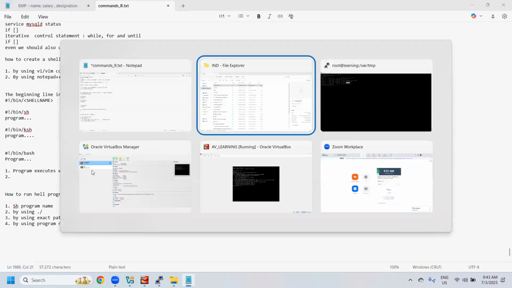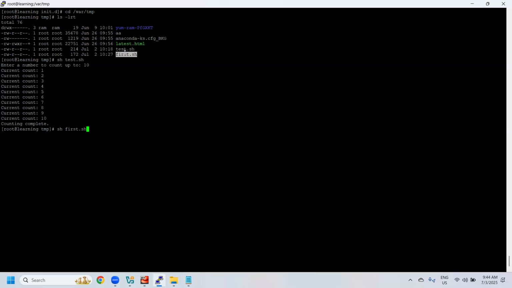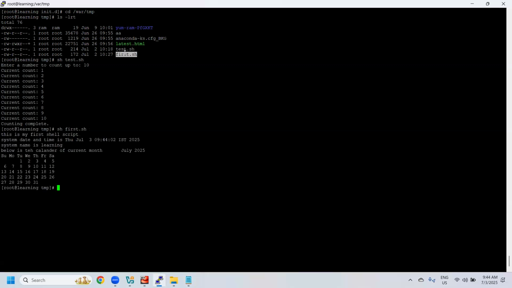If you go with sh program name, the extension of a shell program is .sh, right? For example, let's write a program that counts the numbers from 1 to 10. So sh test.sh. In order to execute a program, a user must have execute permissions, which we are going to discuss.